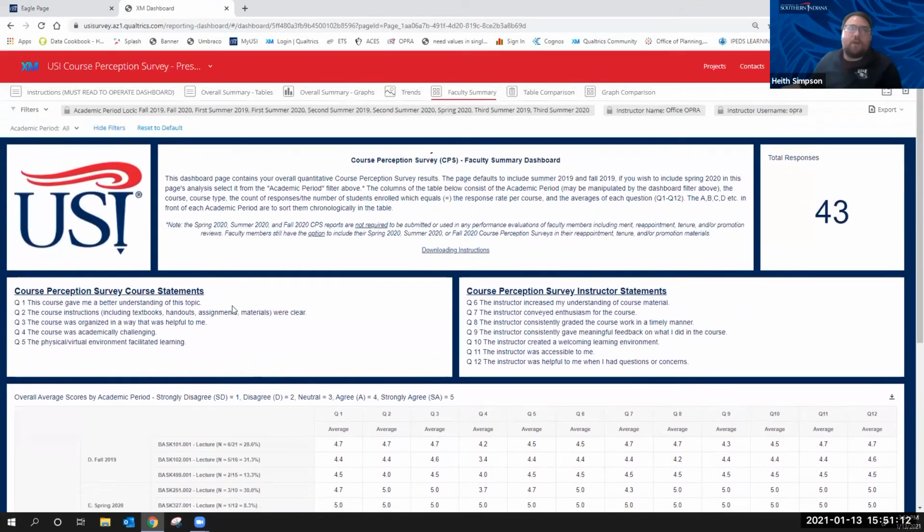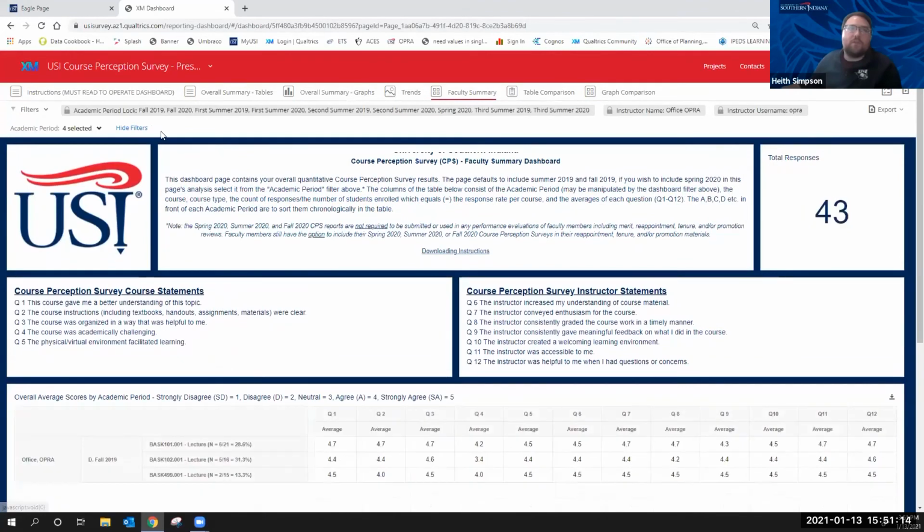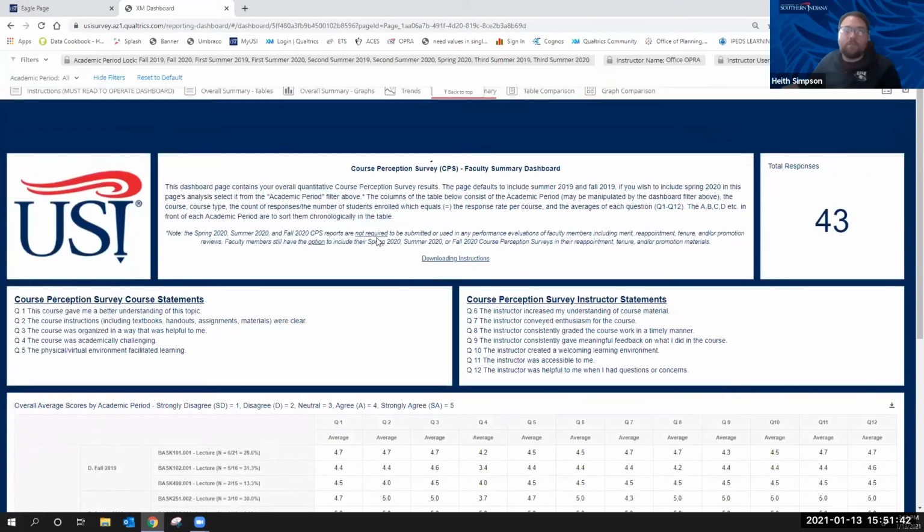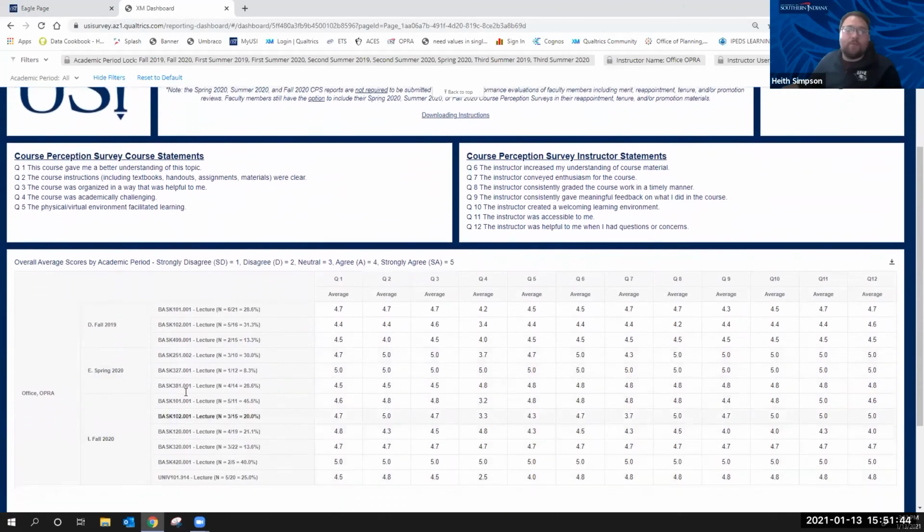So by default, let's see, reset to default. By default, we don't have the not required terms selected. So right now you see I only have my fall 19 showing here. This is where your name would be, where it says Oprah Office. But if you want to see all of those terms, or just select the ones that you want to include on the download export to the PDF, you can select those here, or you can select all. So now those are showing in the table.